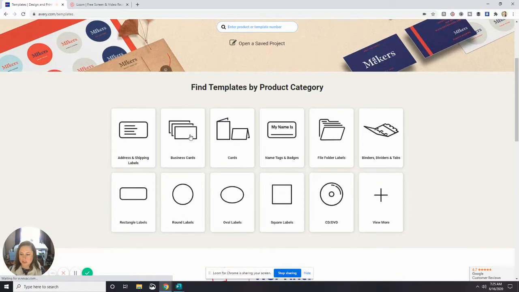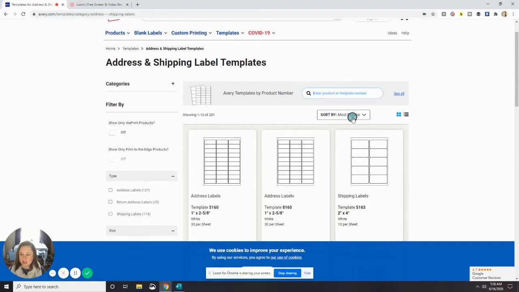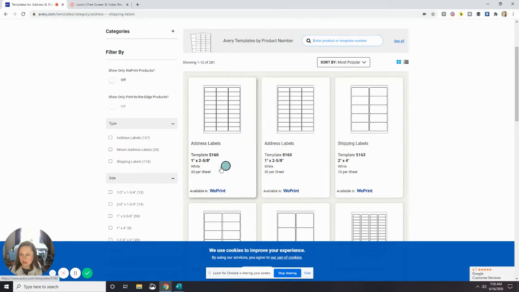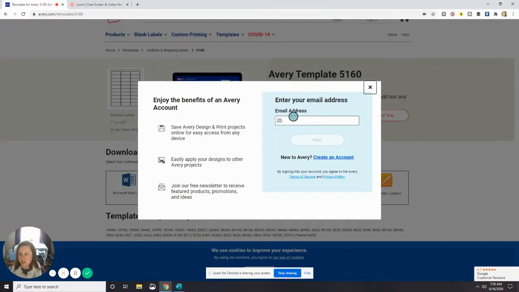And then depending on what type of material you are creating, there's several different options to choose from here. I'm going to choose the address and shipping labels. You can see you just pick whatever matches the one that you're currently working on. The editor will work the same for all of them. So now that I've clicked on the address labels, you can see there's a bunch of different sizes, and it will tell you what the template number is. This is the Avery template number here. So if you're using an off-brand, which is totally fine, it should have an Avery equivalent on there. This is the number you're looking for. Let's say this is the template I want. I just have to hit Start Designing, and this is where it's going to ask you to create an account.